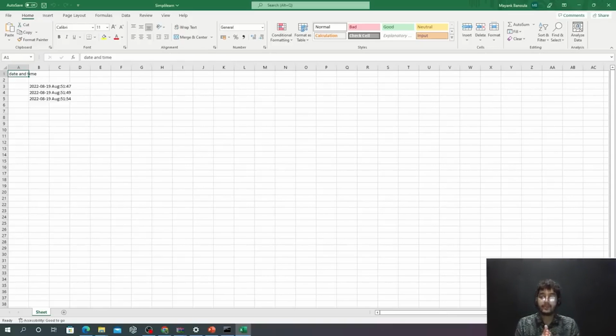So let's move to the workbook. I repeat, here you can see the difference in seconds. So I hope you understand till here.